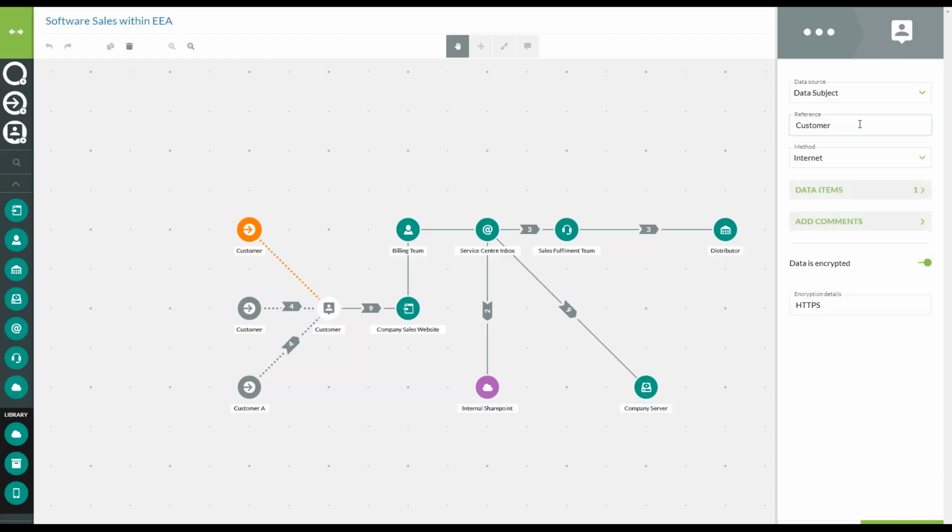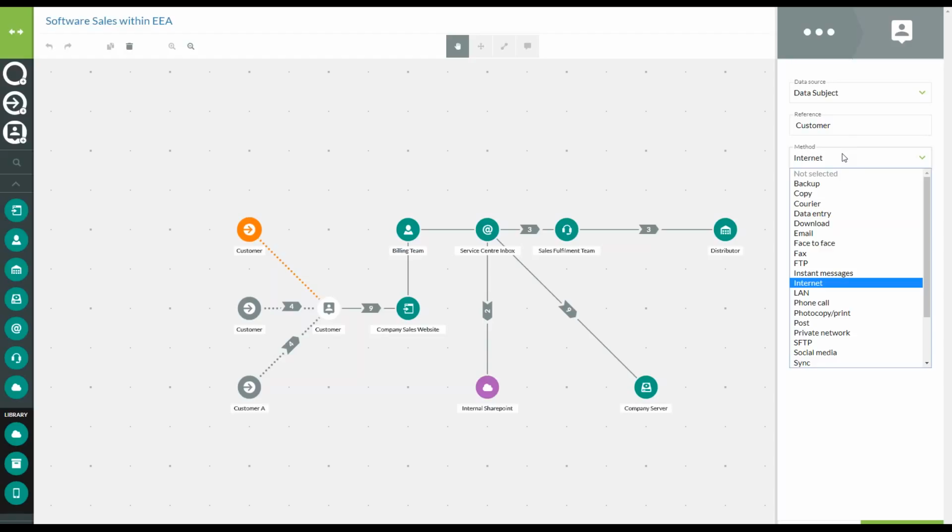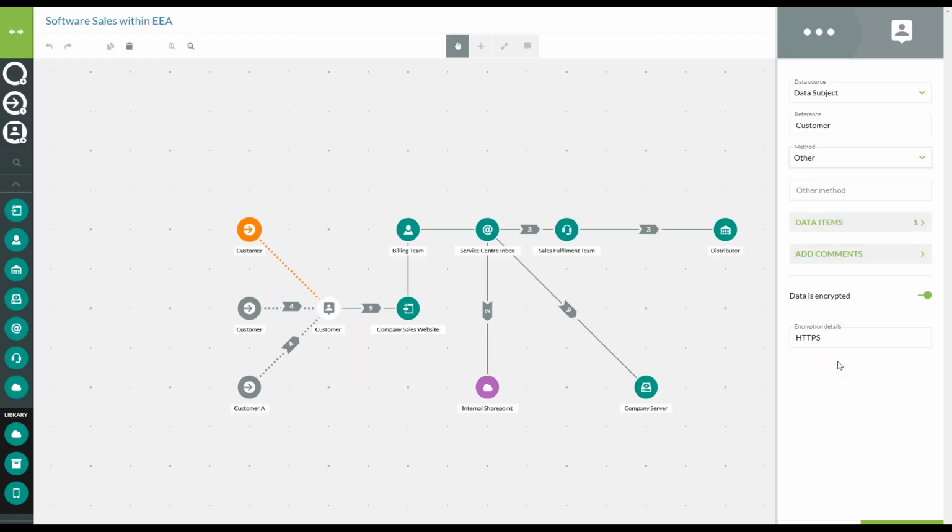We've then got its reference, so how you see that is within the business. We're keeping it nice and easy and leaving it as a customer. You've then got the method in which that information is coming to you from. So in our case, it's going to be the internet coming through our company sales portal. And obviously you've got an extensive list at the top here, such as download, face-to-face, instant messages, etc. But again, if this list isn't comprehensive enough, you've got the option to select other and then input your own other method if you choose to. We'll leave this as internet.